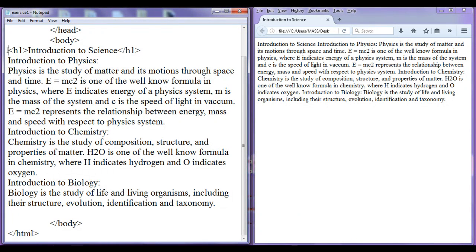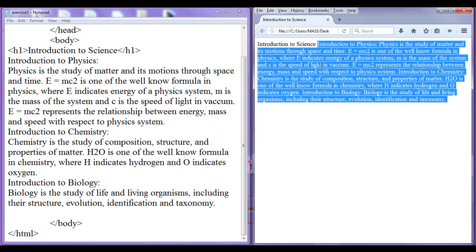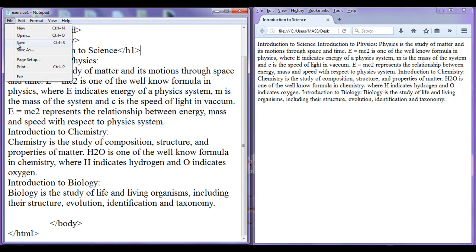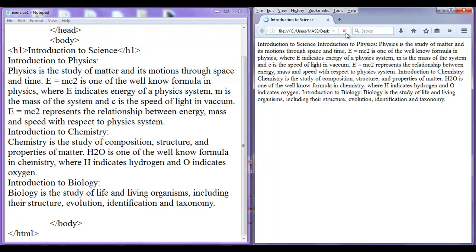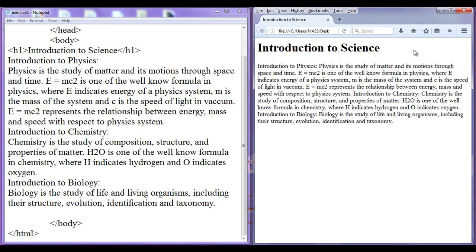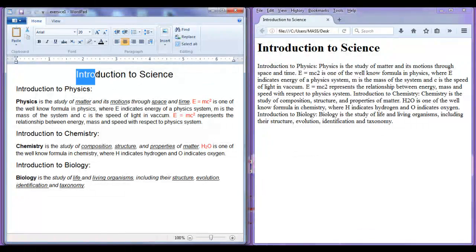Now we know that the h1 tag is a block level tag, so it takes the entire browser width and it moves the content, anything which is in front of it, to the next line. So file, save, go to browser, refresh. You can see that it has moved all the content down and introduction to science is on a separate line. If you observe in this document, introduction to science is in the center of the document.